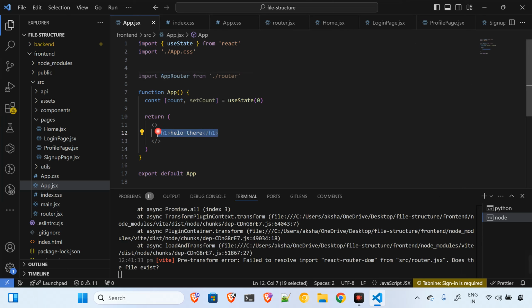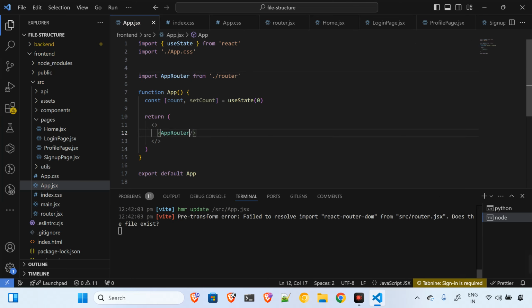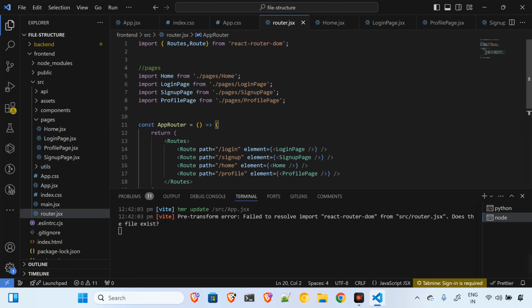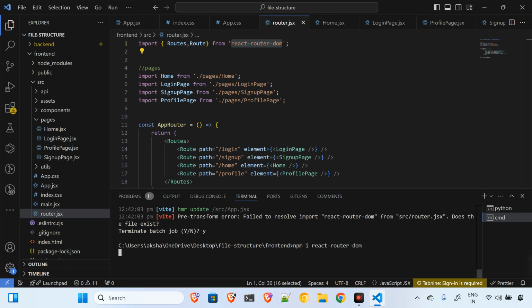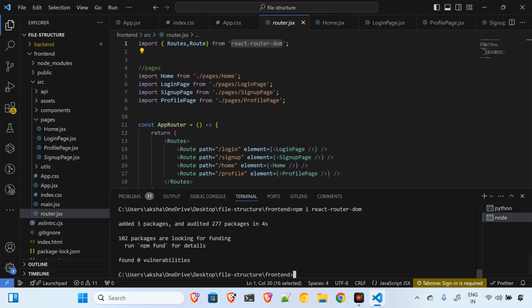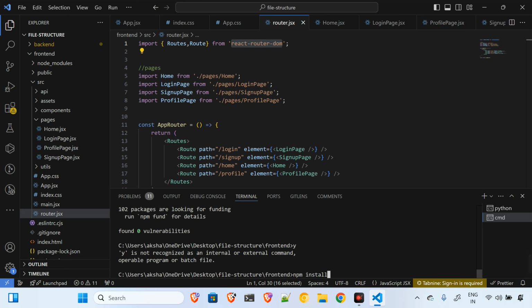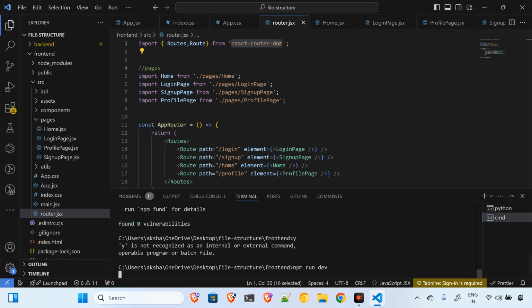I'll import my component over here, and it is saying that this React router DOM whatever I've declared over here is not there. It is saying that because I have not yet installed it. So I will stop the server, and I'll say npm i react-router-dom. I'll install this package because this is required in order to navigate or for routing purpose. I'll run my server over again.